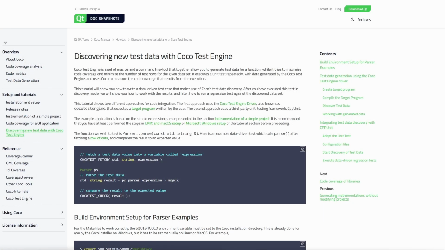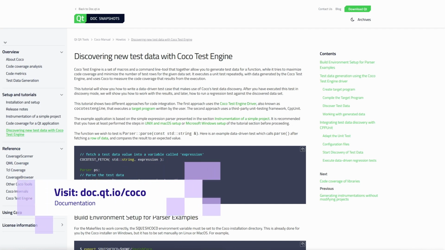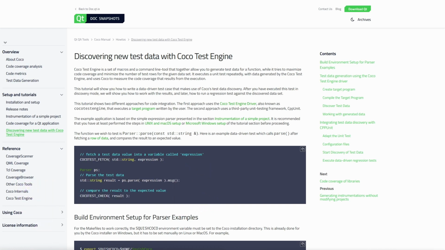So that was Coco Test Engine and test data generation in action. For more details on Coco Test Engine and Coco in general, please visit our documentation page on doc.qt.io, linked in the description below.